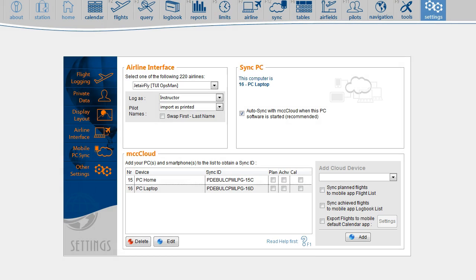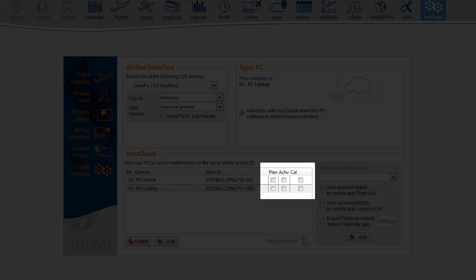From this page, you can also add mobile devices, but we're covering that in another video tutorial. These boxes here stay empty for PC and Mac, as they're only used by mobile applications.